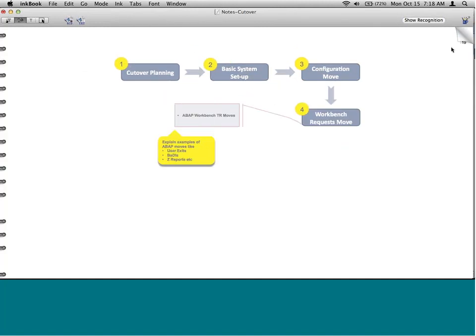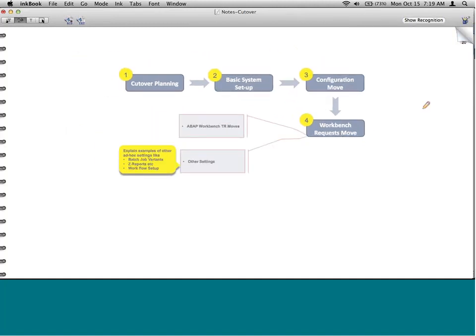Okay. Next, workbench requests. Like I said, user exits, coding, reports, BAdIs, any other piece of coding are all part of workbench requests. So you don't have to worry about workbench requests because workbench requests will be taken care of by the above consultants. Okay. Any other settings like job variants, setting up of jobs, workflow. Again, if you don't understand that, that's fine. No worries.